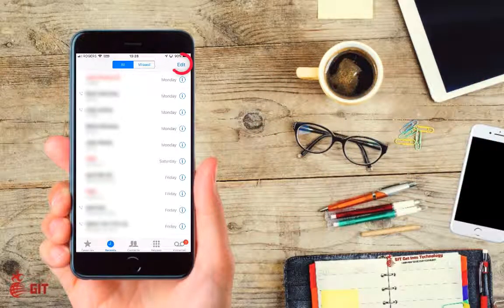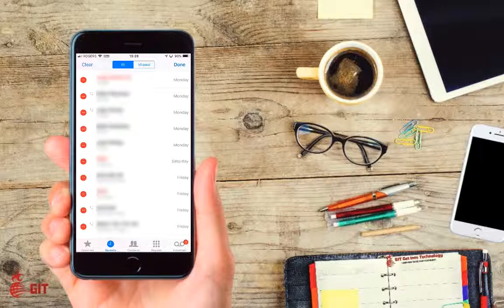and then we're going to go up to the far right corner and we're going to click on Edit, and you'll see a bunch of red circles with white lines in them. You can click on that to delete an entry individually, or you can go up to the top left corner where it says Clear, which we're going to do. We're going to click on Clear, and this will clear all this list out. So let's do that.